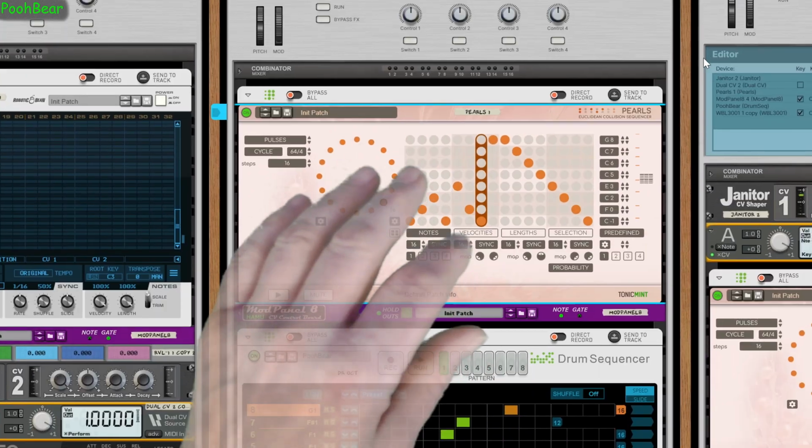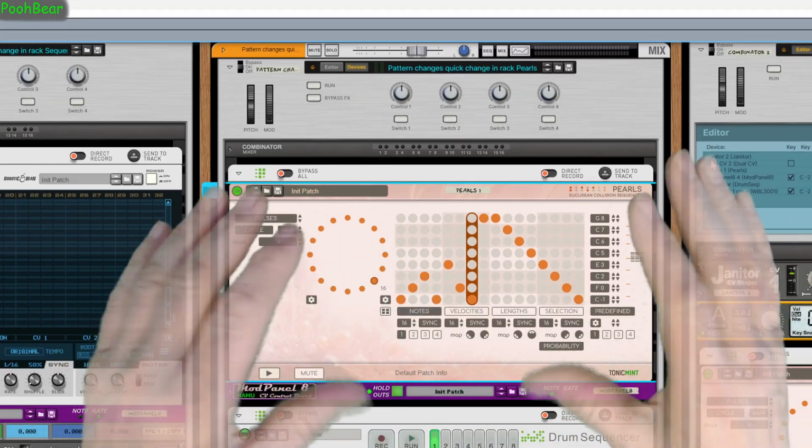So I've got my zoom program on, so I'm zooming all over the place, aren't I? Let's just leave the mouse alone.